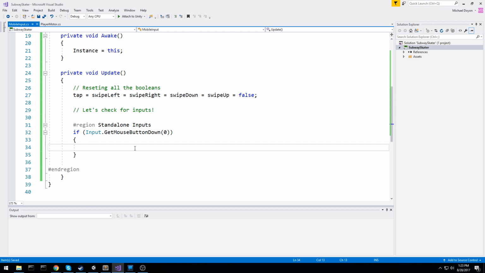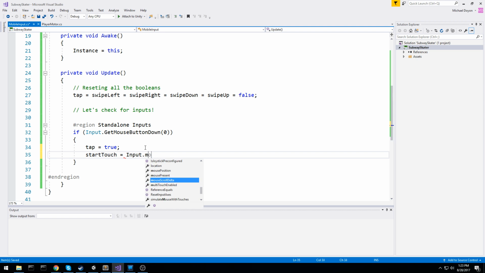So all you have to do is take the mouse inputs. If we press the mouse button, left mouse button, then we're going to say tap is going to be equal to true for this frame. And then remember, every single frame we reset it. So on the next frame, it's not going to be equal to true anymore. One more thing we're going to do is to make sure we set the start touch to the position of the mouse at this very moment. So start touch is equal to Input.mousePosition.